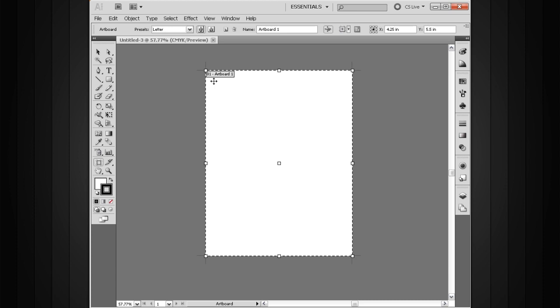Now, a new feature with artboards is the ability to rename each individual artboard. So let's go ahead and do that now. I'm going to come up to my control panel here, and let's just change the name of this artboard, and let's call this one letterhead. And you can see here, after I hit enter, the tag on the top left corner of this artboard actually changes to reflect that new name.